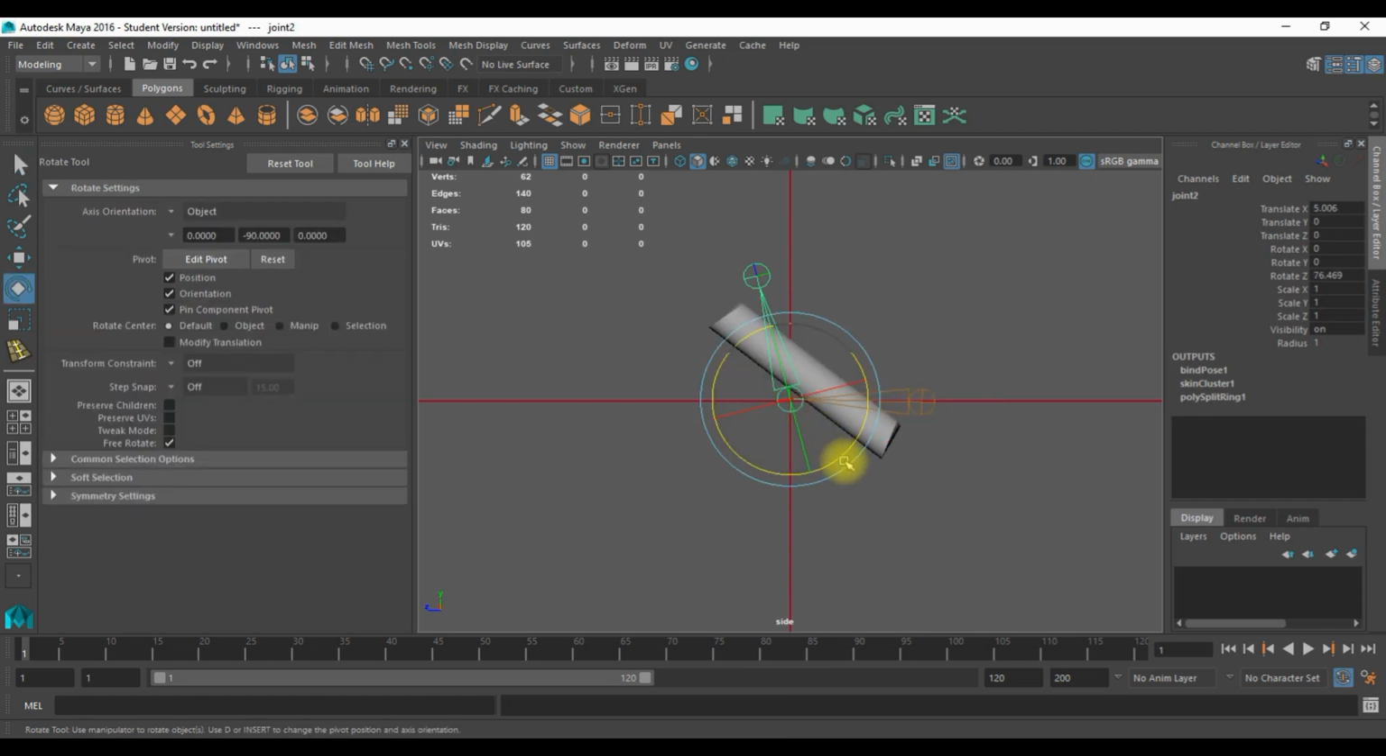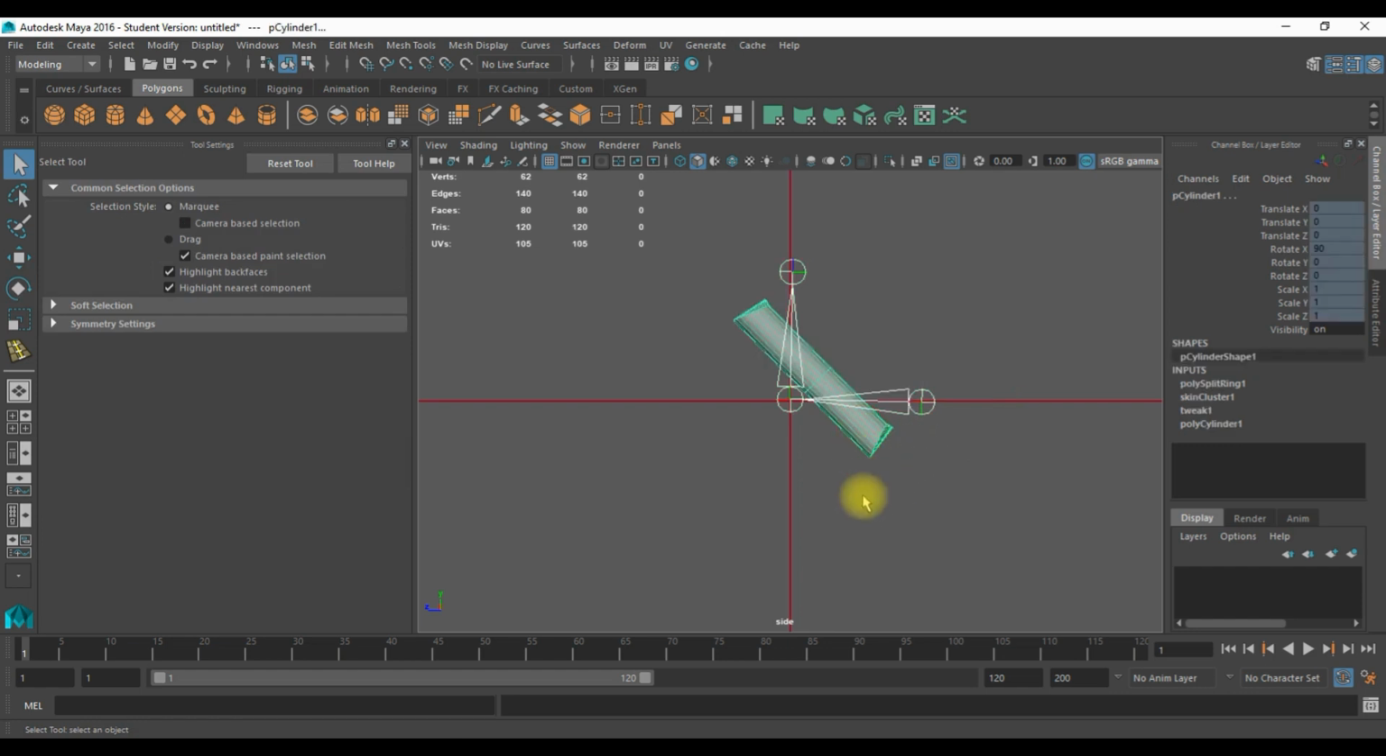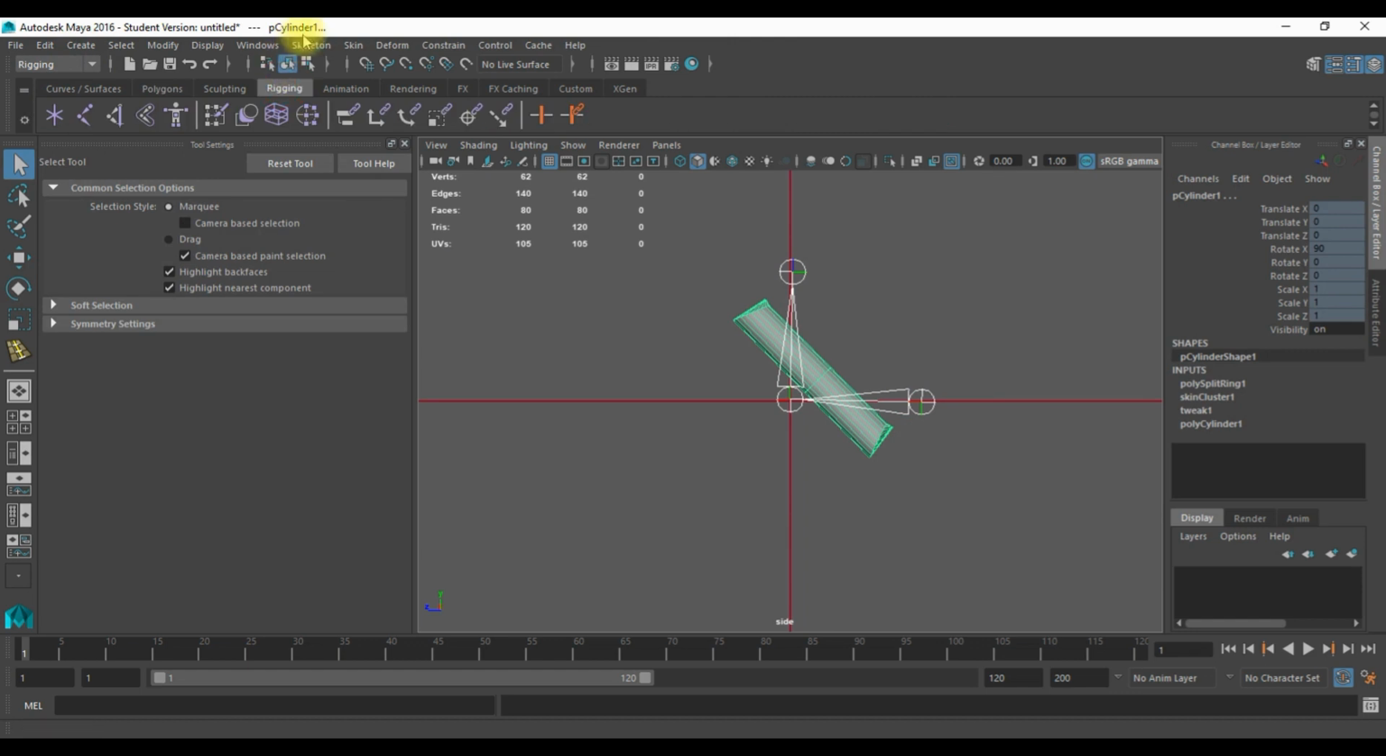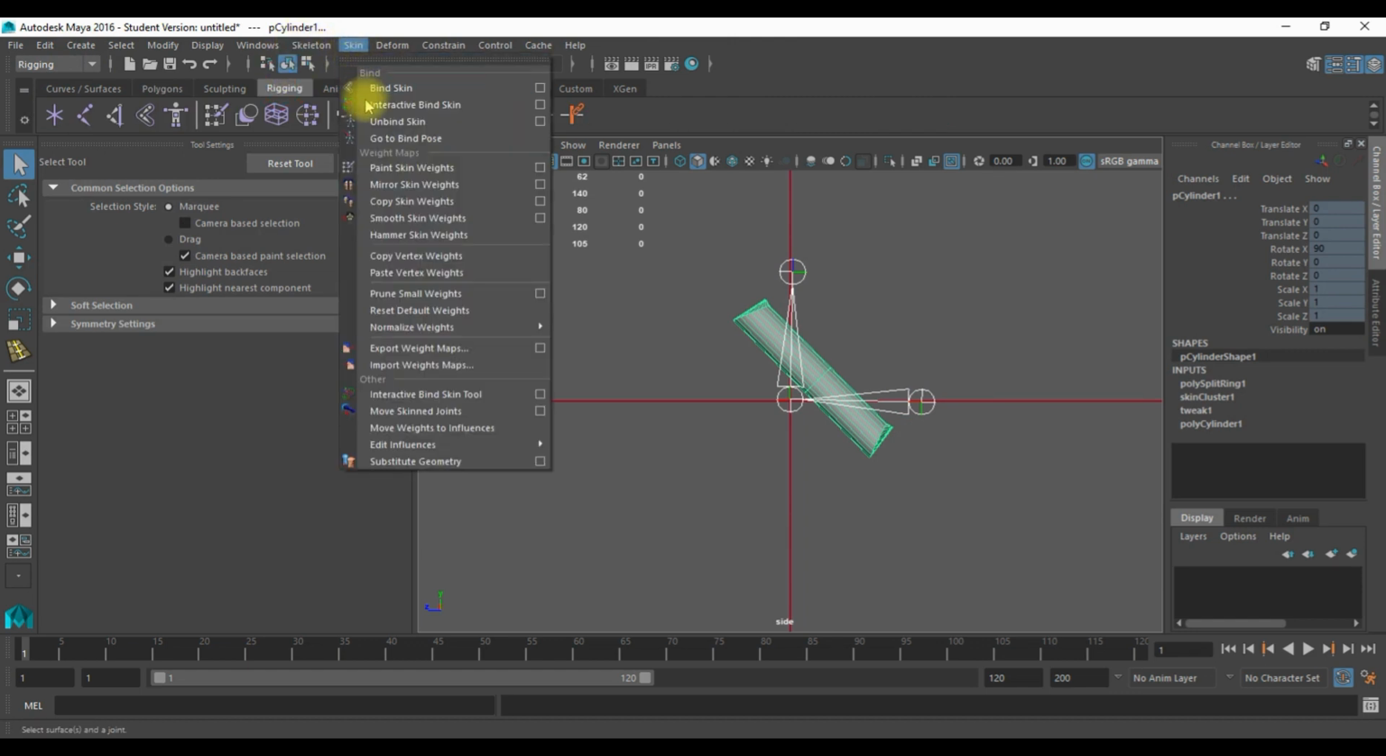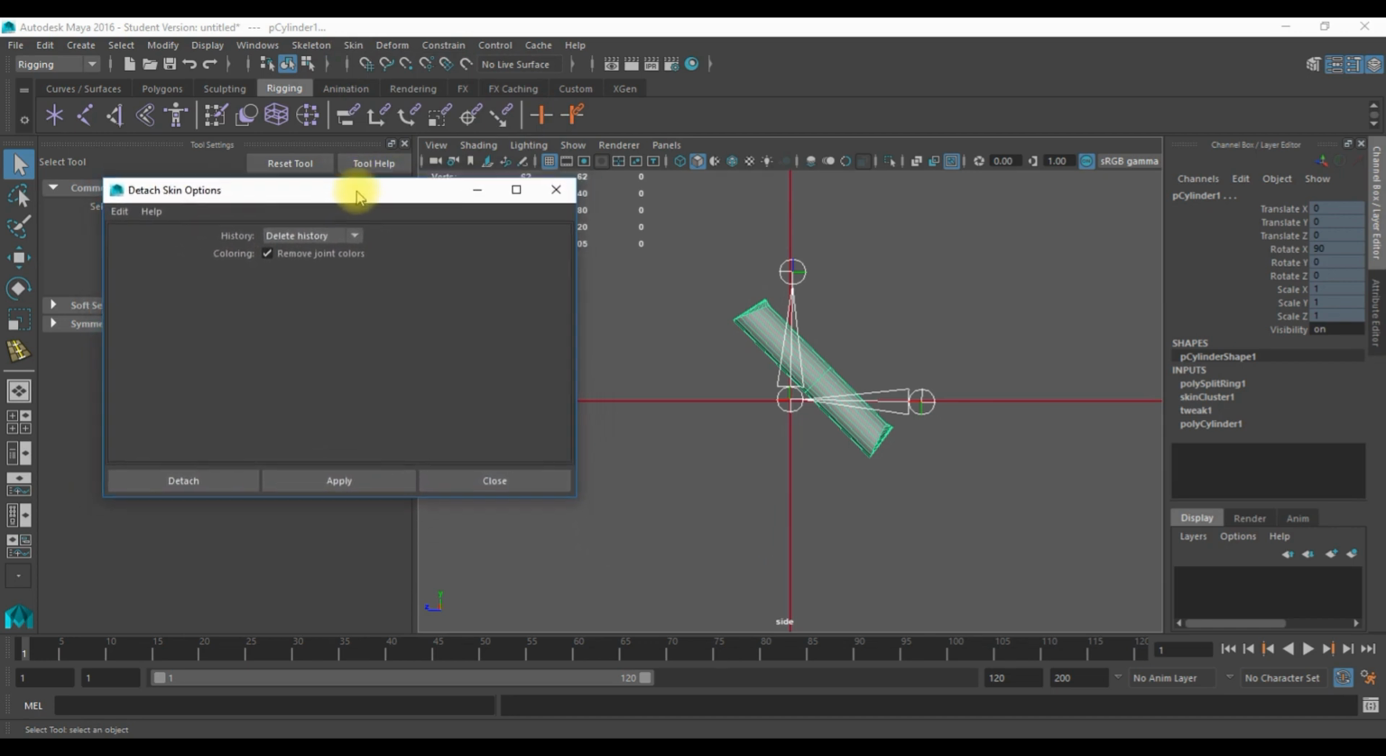It doesn't bend because this skin cluster hasn't been assigned to anything. So we're going to have to unbind this skin. Go ahead and select your joints, select your skin. We're going to go back into our rigging tab, and under skin, we're going to go down to unbind. So I'm going to go ahead and open the options box.